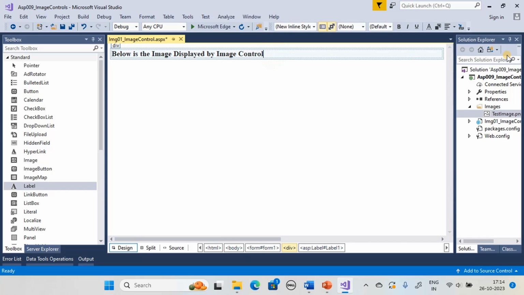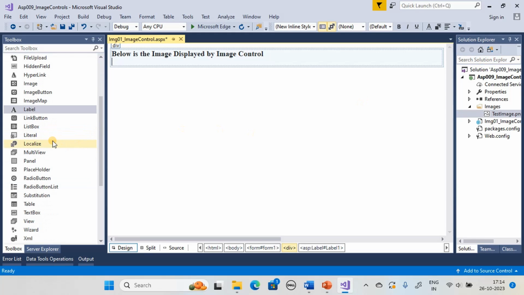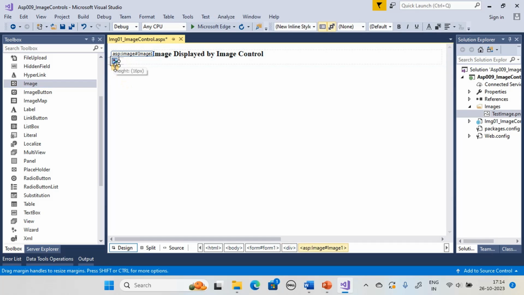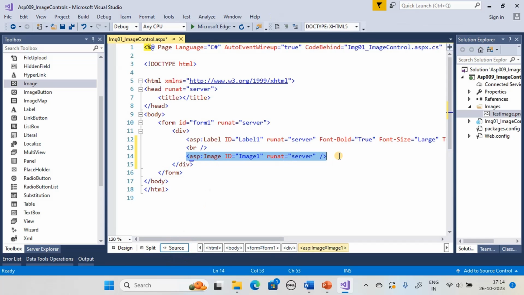Towards the end of the label control, we can hit the enter button so that the focus moves to the next line. And let's look at the image control. Drag and drop it below the label. Now you can see the image control is placed here. In the source window, you can see how the image control is displayed in the design view, I mean the source view. So asp:Image, that's the control we dropped.